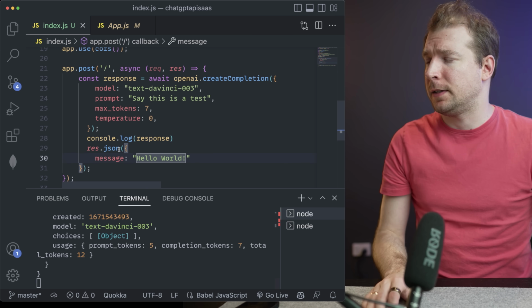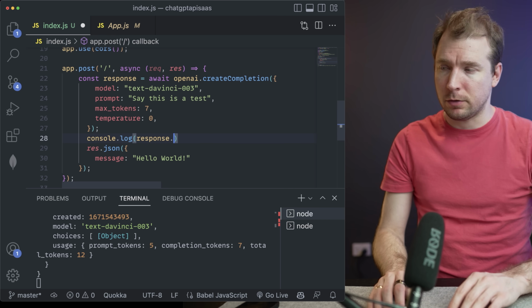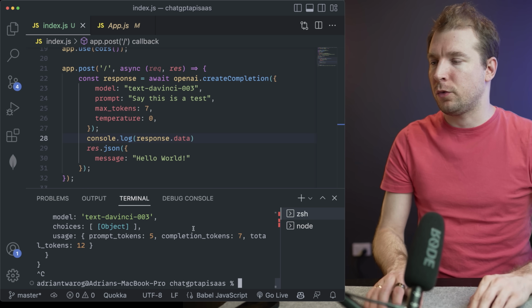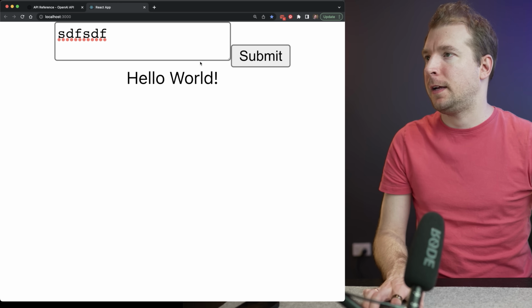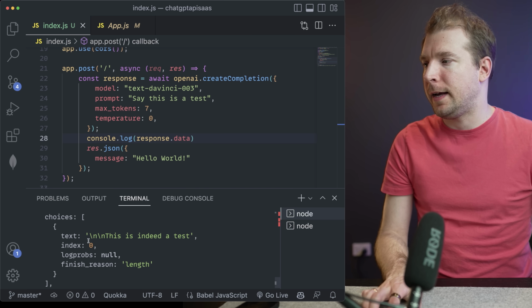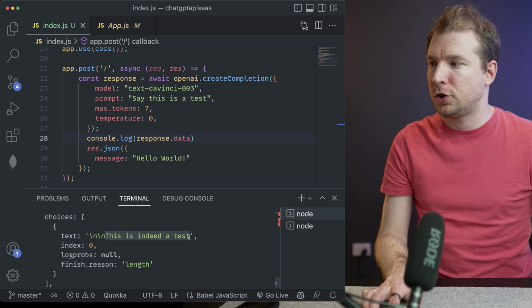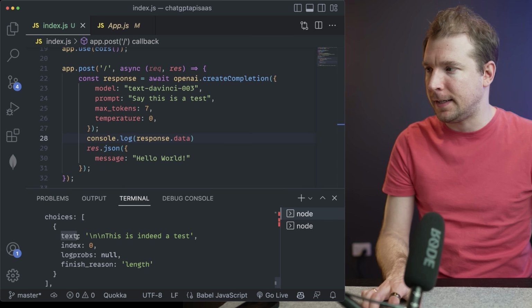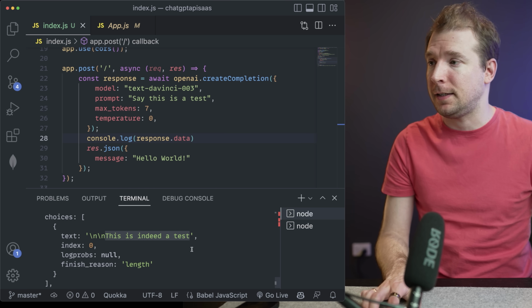So what I'm going to do is console out now response.data so it can be a bit more specific. We're going to reboot our web server and do another submission. Now, when we have a look, we get one main choice here, and this choice says, well, essentially index 0 on choices has a text prompt that says this is a test indeed.